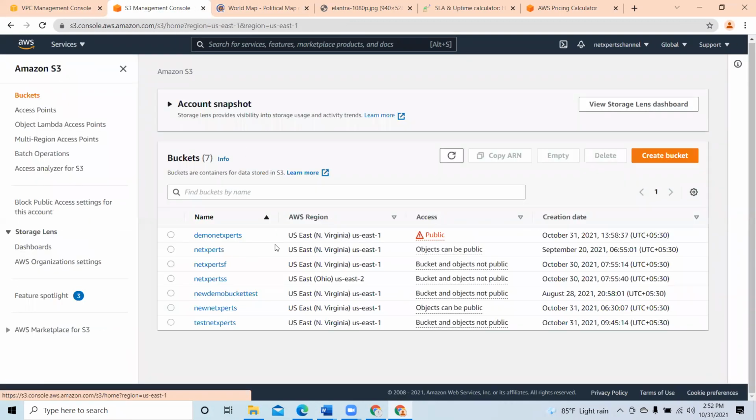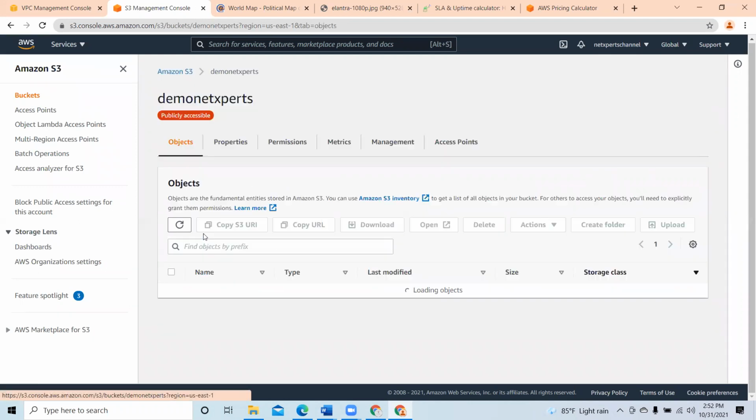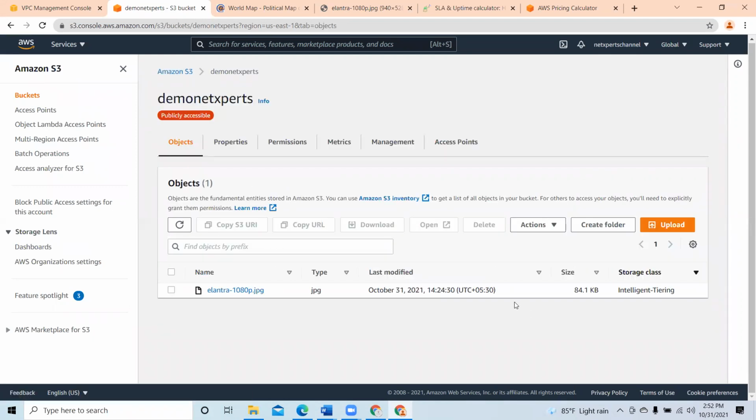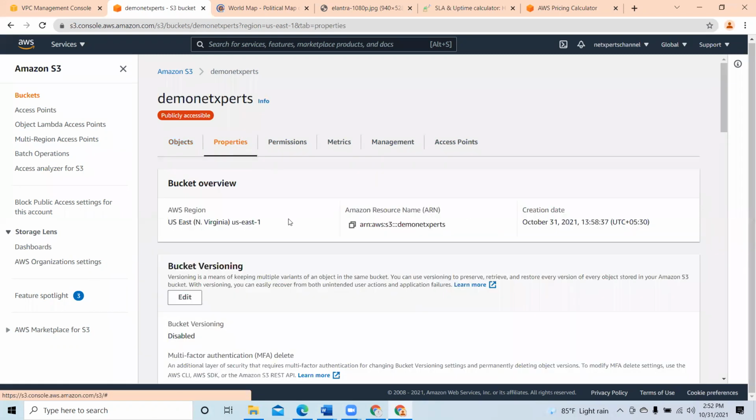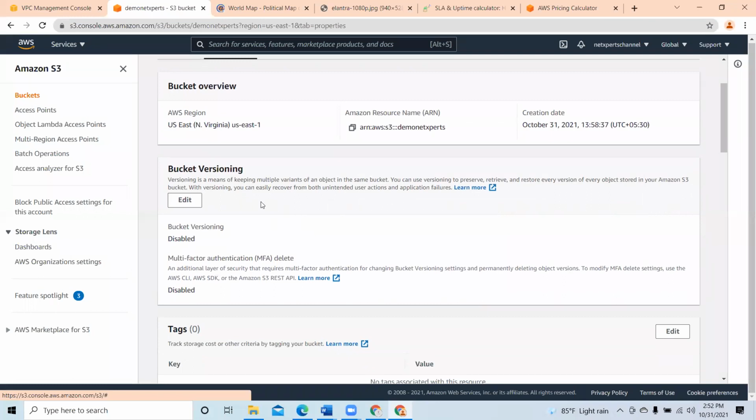So now, we have uploaded one of these things. Now we'll see some properties here. See the bucket properties. You can see the first property, the bucket versioning property. Under bucket versioning, you can see whether the bucket version is disabled or enabled.